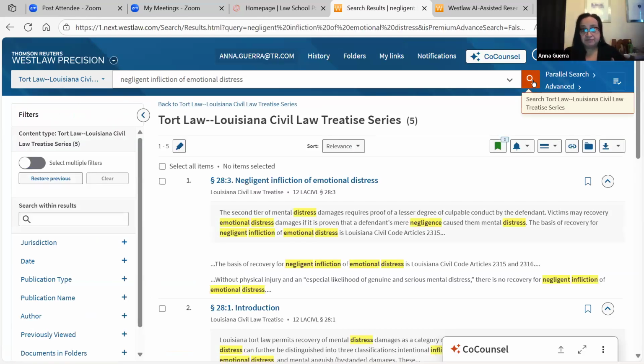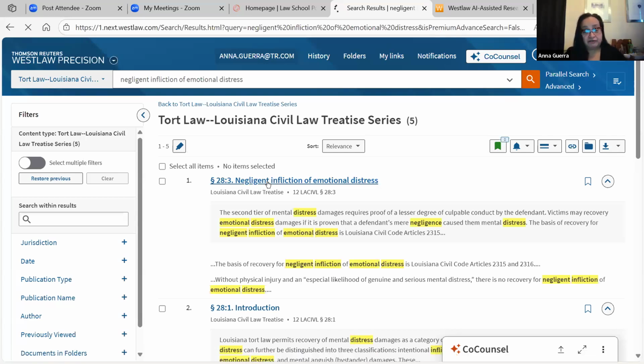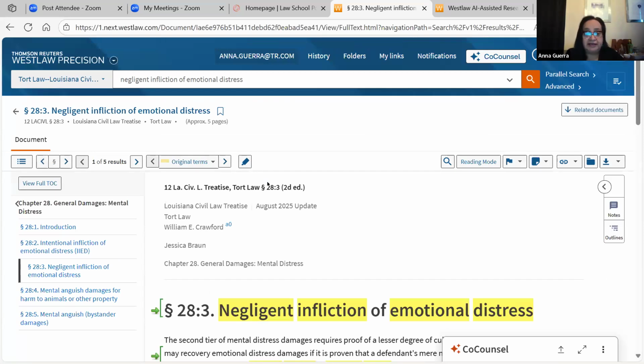And again, remember, just simply because I am in one database, and even more specifically, a part of that database, running my simple search is going to be easier because I'm hopefully really narrowing my universe of potential results. And so right off the bat, here is in chapter 28, section 3, negligent infliction of emotional distress.